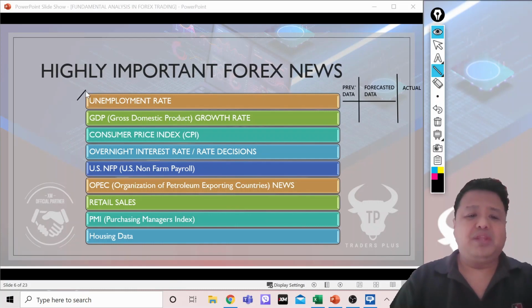Ngayon, sa mga nakalista rito, itong unemployment rate ang kakaiba. Kasi bakit? If you forecast a higher na unemployment rate, then this means negative or weaker economy for the country. Therefore, the currency is expected to be weaker.